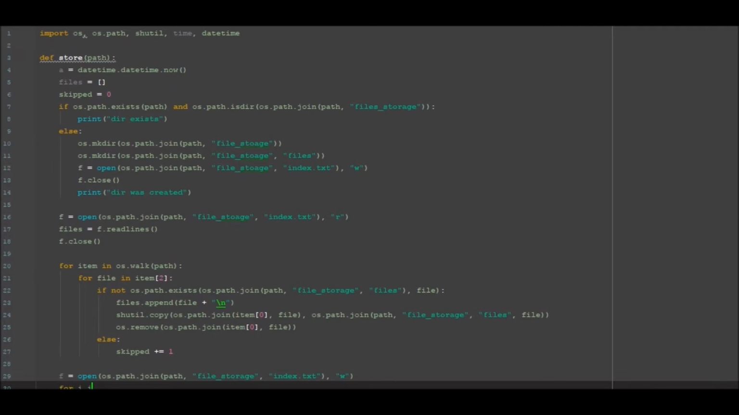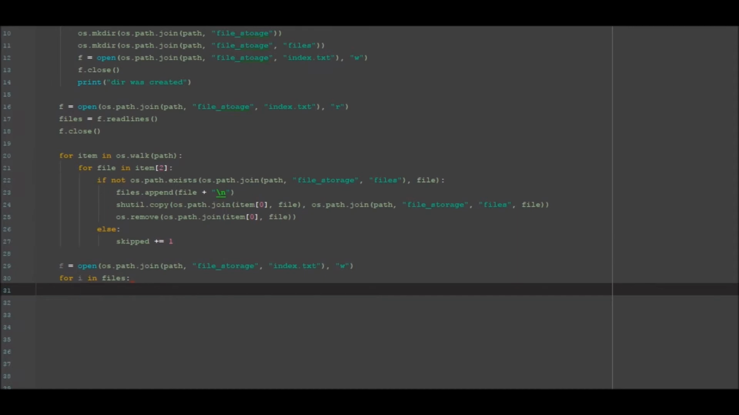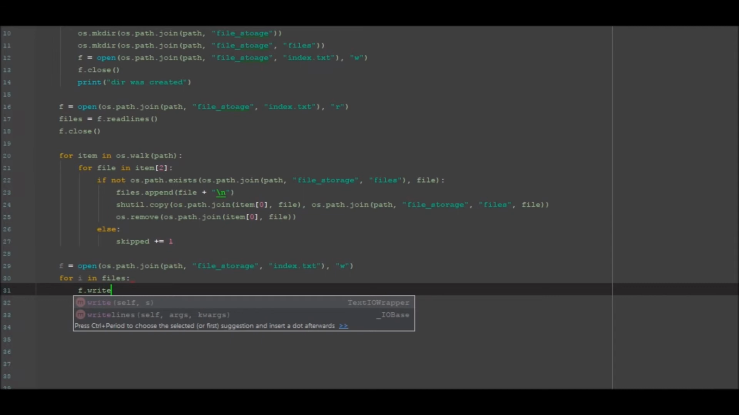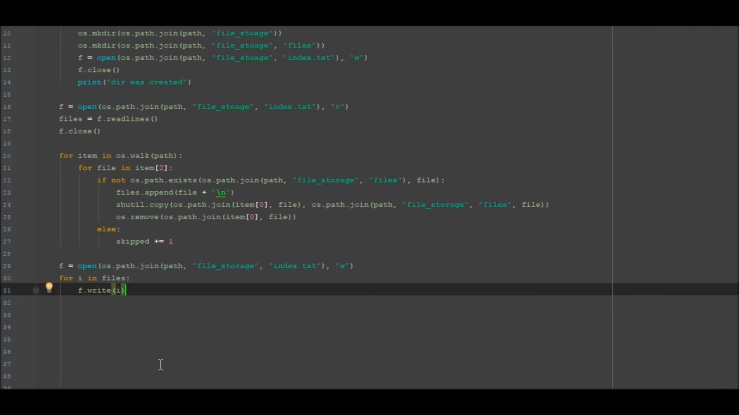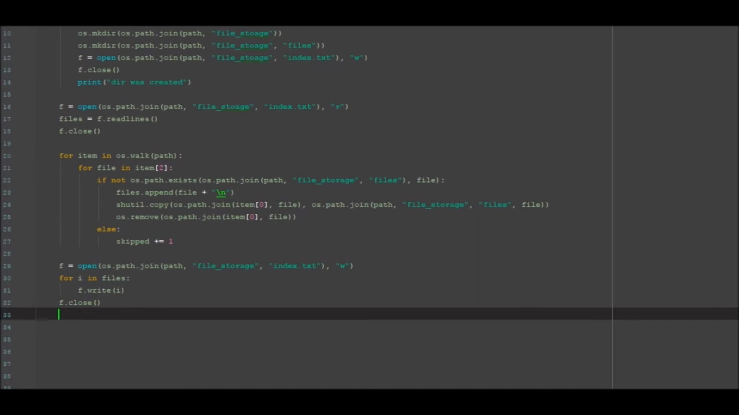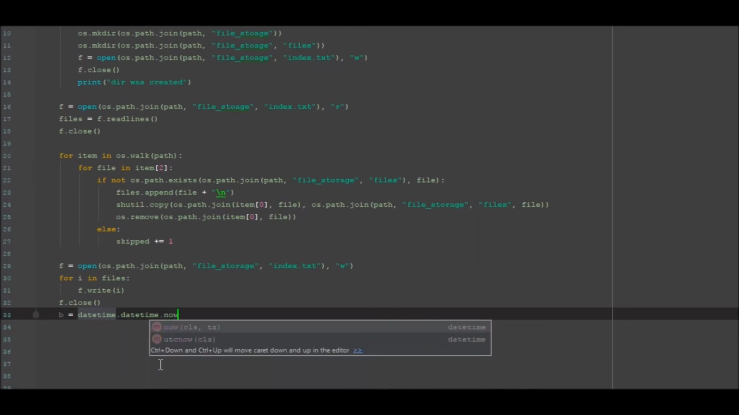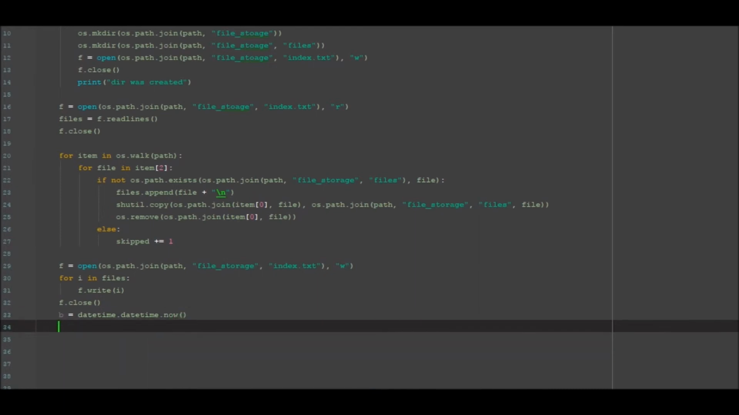And I want to go for i in files, f.write, f.close once that is finished, and b equals datetime.datetime.now. We'll come back to that datetime later on.